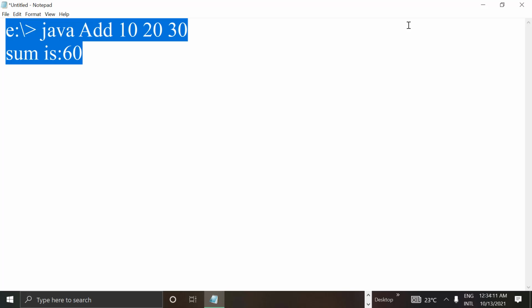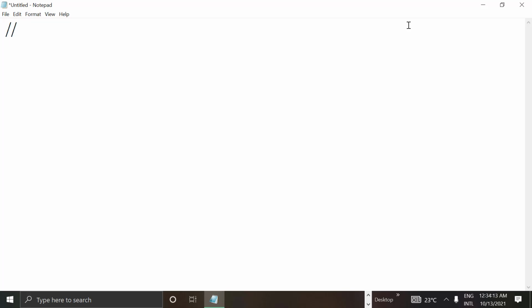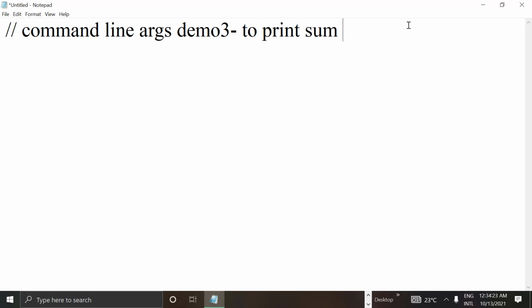So we are starting with command line arguments, demo 3. What are we doing here? Print the sum of n numbers. How many, we don't know. The user can pass any number of elements, I mean numbers, so we need to be able to add all of them and print the sum.